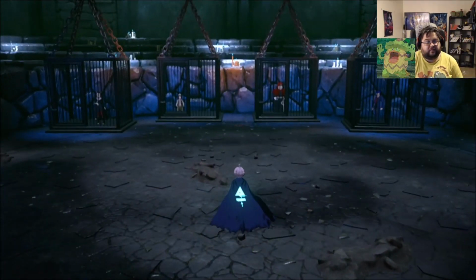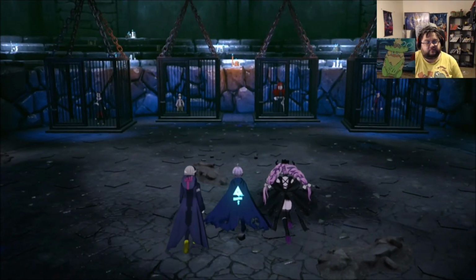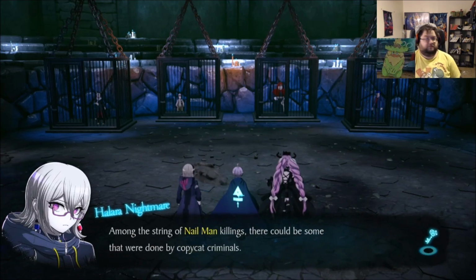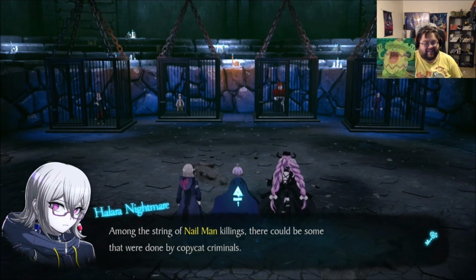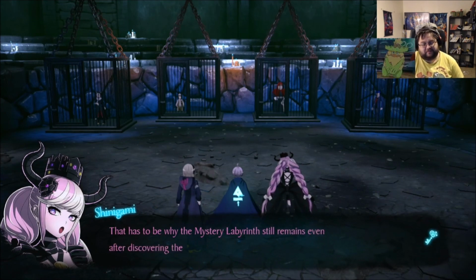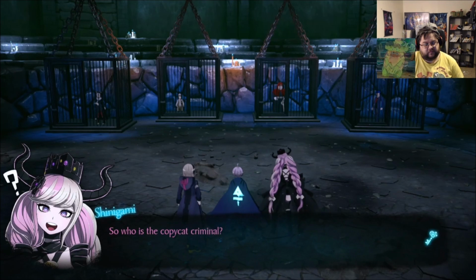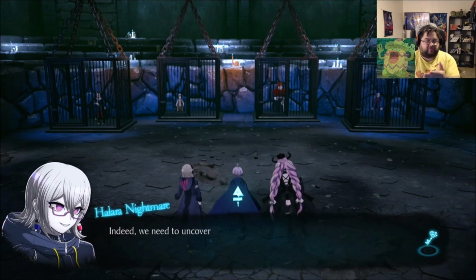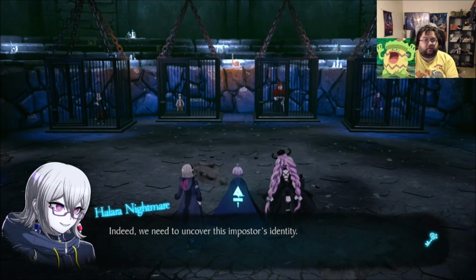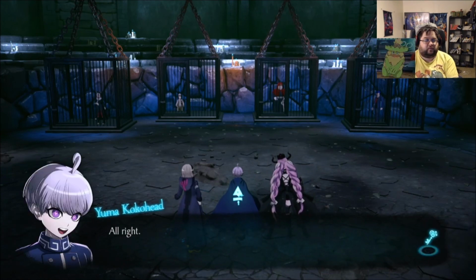There could be some that were done by copycat criminals. I didn't even notice. I saw there was a fourth body, but I didn't notice it. Mystery still remains, even after discovering the mailman's identity. So who is the copycat criminal? The copycat criminal has to be the worshipper. We need to uncover this imposter's identity. It's the paint can. Right.